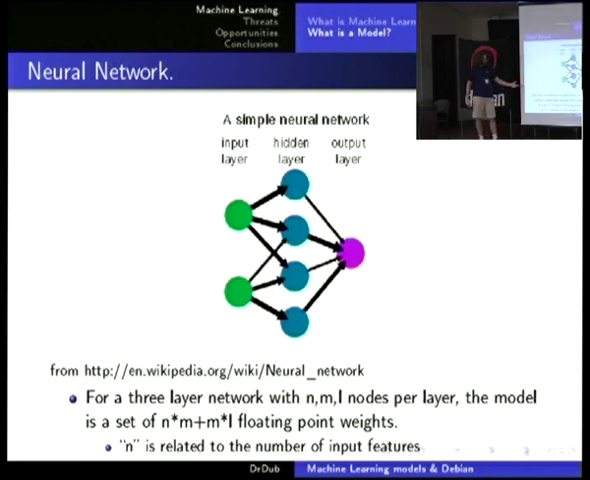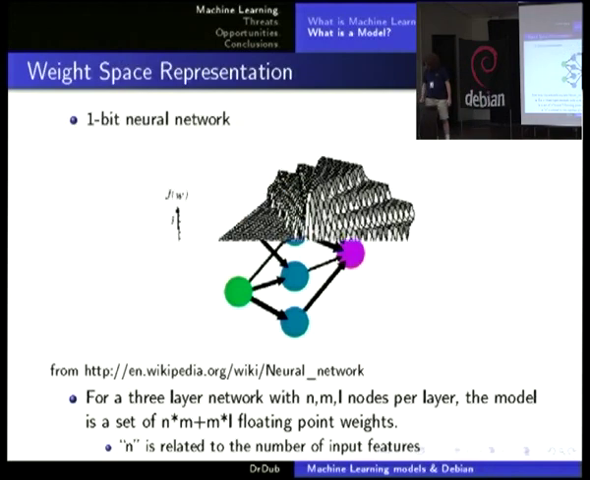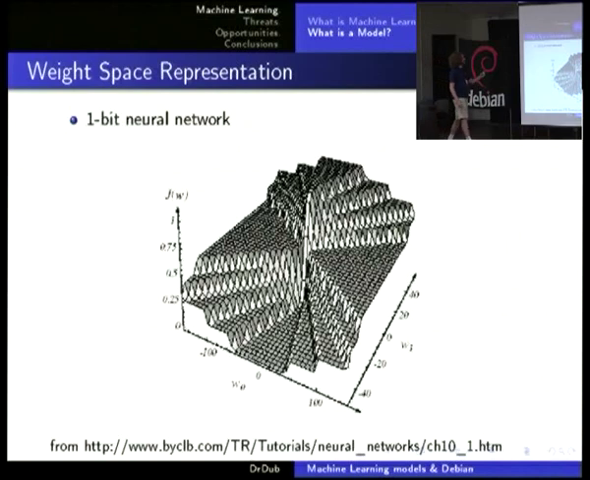So in total, if you have n nodes here, m nodes there, and l nodes there, you will end up having something like n times m plus m times l floating point weights. This makes a huge, huge space of possible weight representations. So just to represent the space for a one-bit neural network, it looks like this.